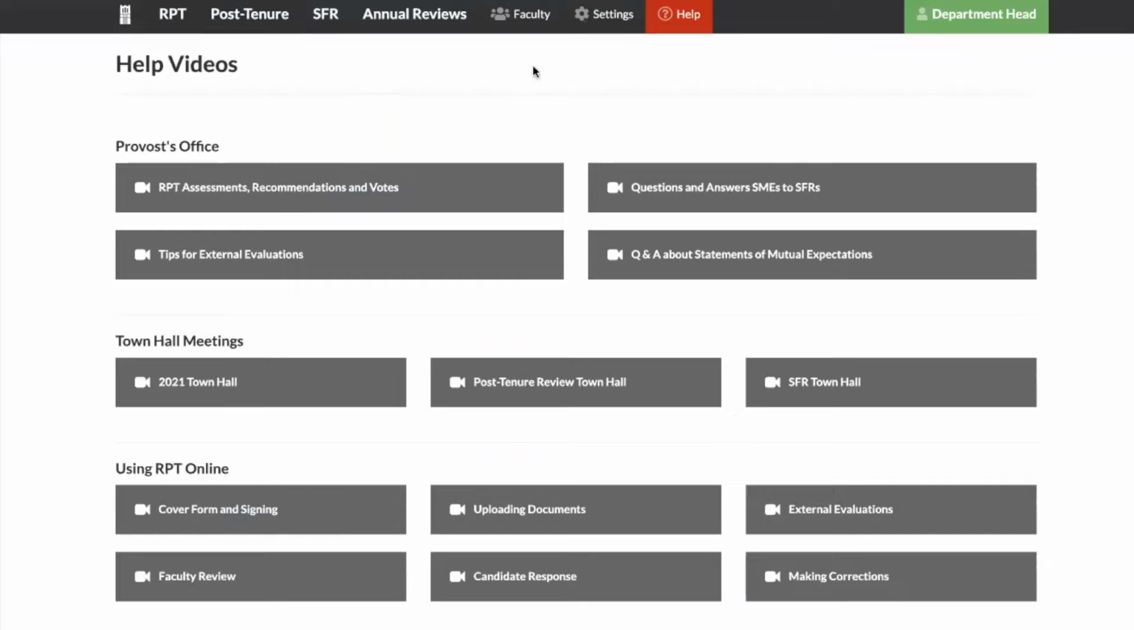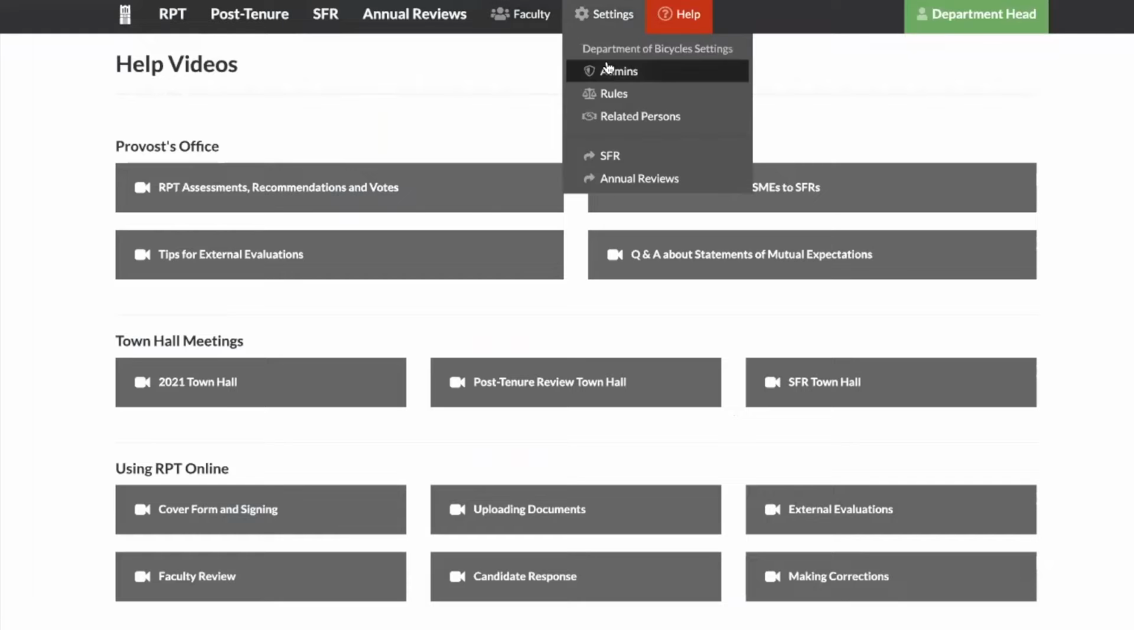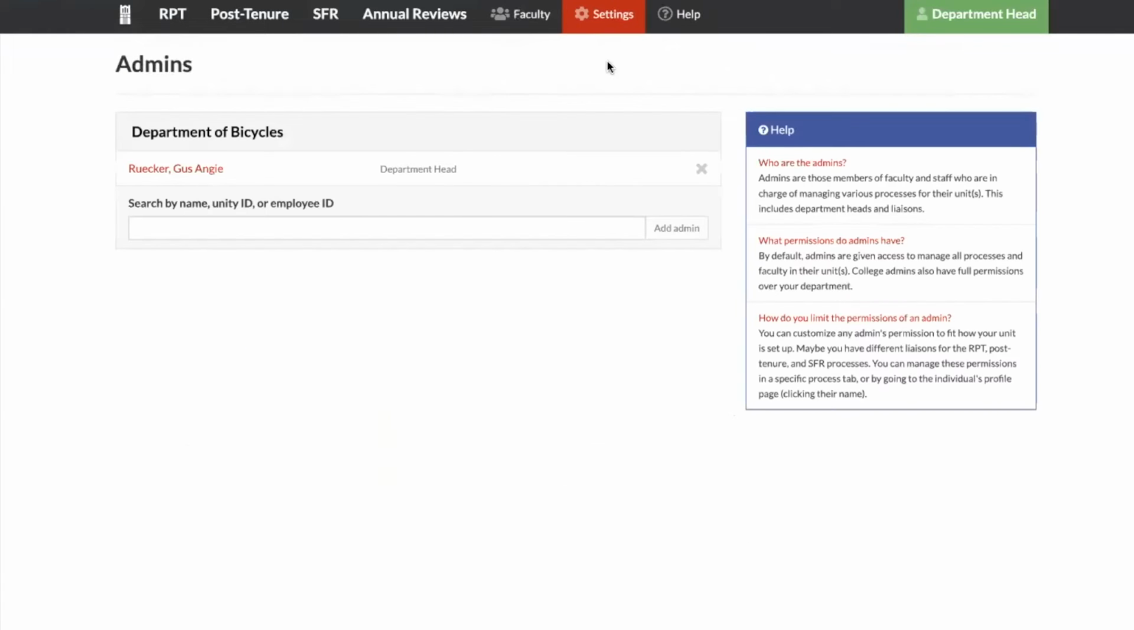So let's go ahead and get started into the admins managing permissions. You probably won't have to do this too often, but if you do have any administrative staff that is coming or going, you will manage their permissions. You can start by typing in their name or Unity ID.